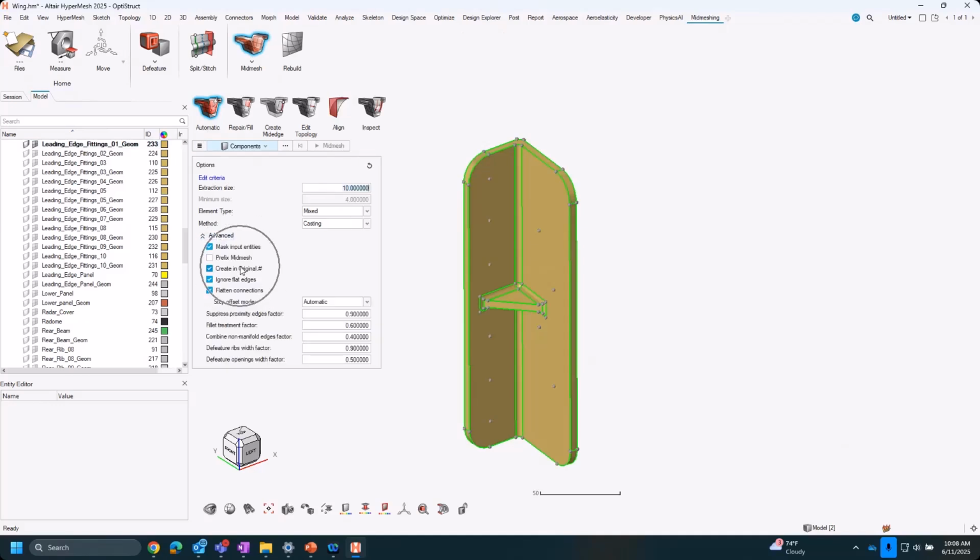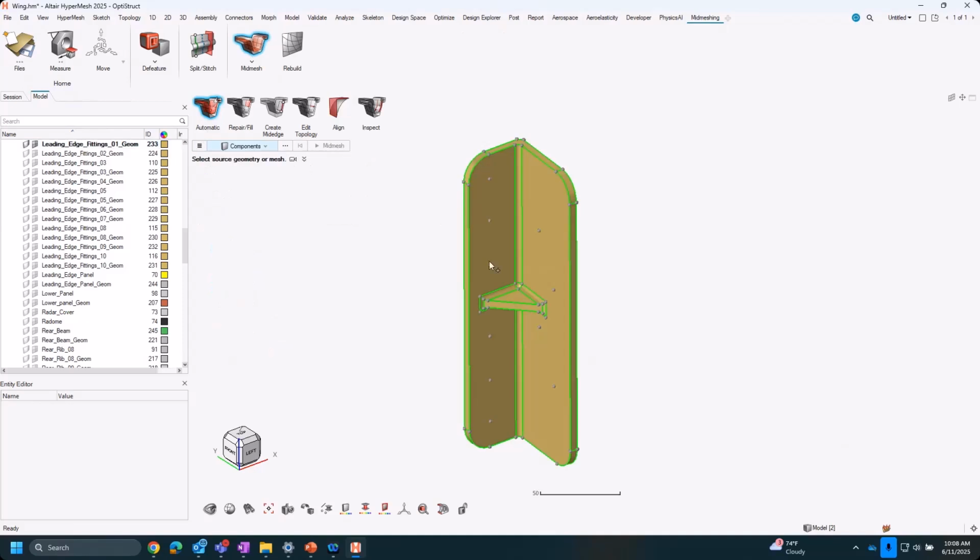So I'm going to turn that off. That's just my personal preference, but I just want you guys to be aware of that. So I could select the solid or the component. I could also select it as a solid. Doesn't really matter. And middle click or just hitting the mid mesh will generate your mid mesh.